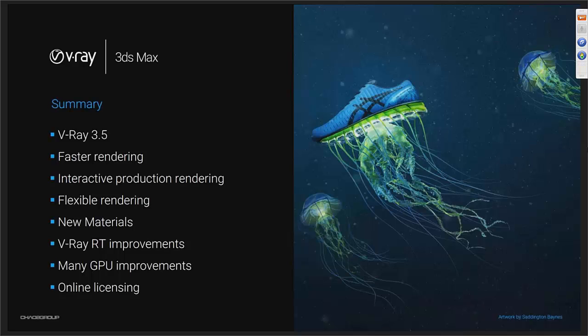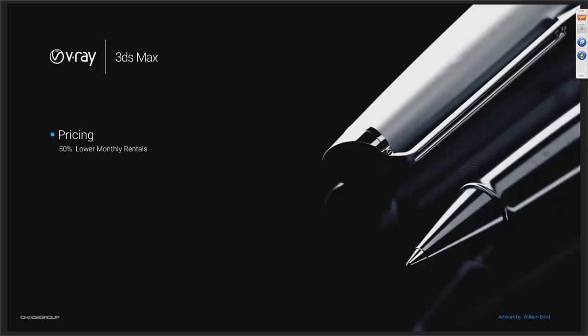Now let's take a look at something also interesting, and this is our new pricing. Monthly rentals cost 50% less. We're happy to inform you that with the release of V-Ray 3.5, we are decreasing the price of monthly rentals of V-Ray for 3ds Max workstation licenses by 50%. This is not a time-limited promotion, but rather a permanent change, which aims to provide you with more flexibility if you have temporary licenses. And here you can take a look at the new price list.